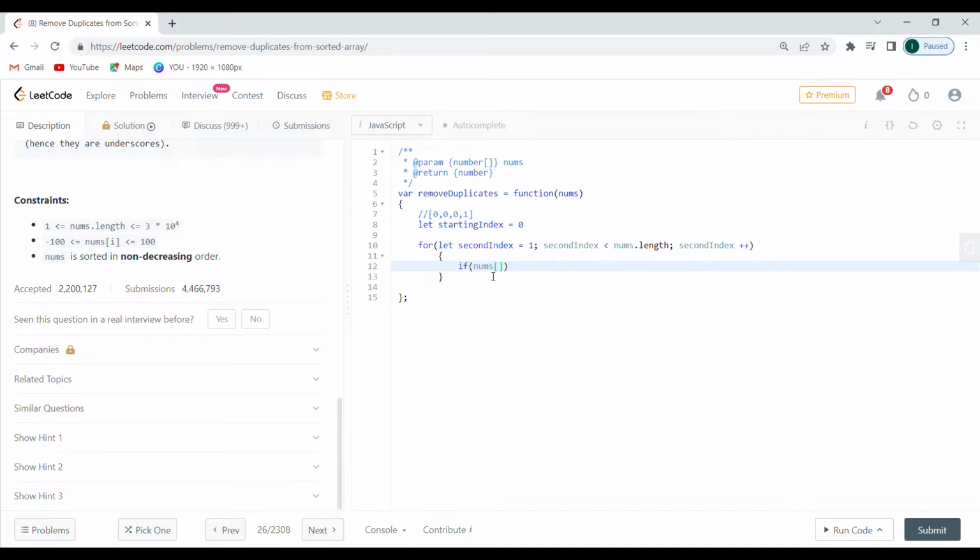So I'm going to say if nums of starting index is not equal to nums of second, it means that I have found a different number. It means that second index is currently positioned here and starting index is currently positioned here. I want to keep the 0, keep in mind, because from every single duplicate item, I need to have one unique. And in order for me to keep the unique item, I need to increment my starting index to here. And then I'm just going to say this point over here is going to be equal to 1.